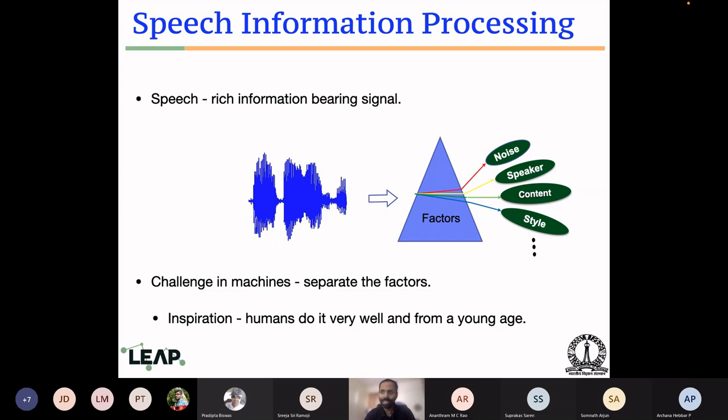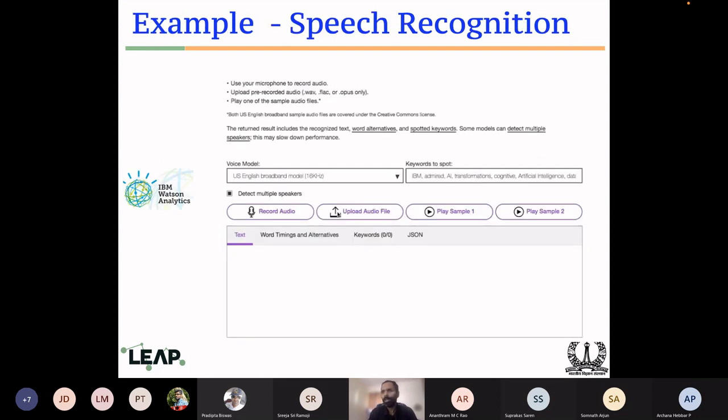We humans, from a very young age, from about 2 to 3 years, studies have shown, human babies or human toddlers are able to do this aspect of separating the factors in an audio signal very, very nicely. Therefore, we want to equip machines with the same capability to as much a level as possible. So let me just see where the current state of the art is.